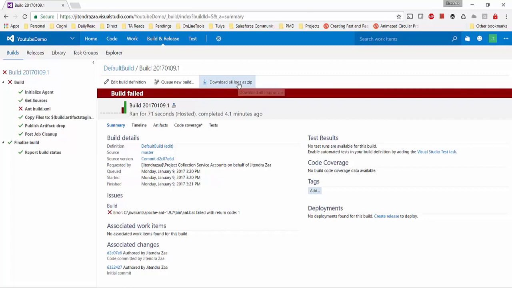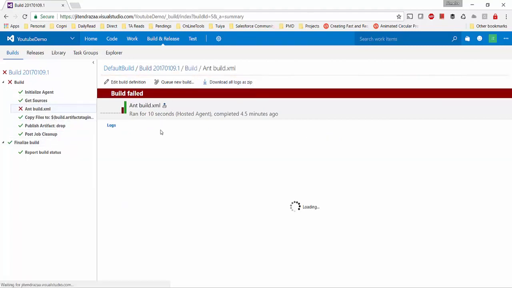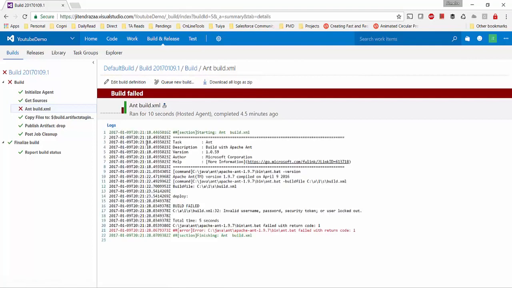Hopefully I would be okay, it says download log. Okay, so here is the exact log which we have, and you can see all the error messages or the success messages, whichever you are more interested in.